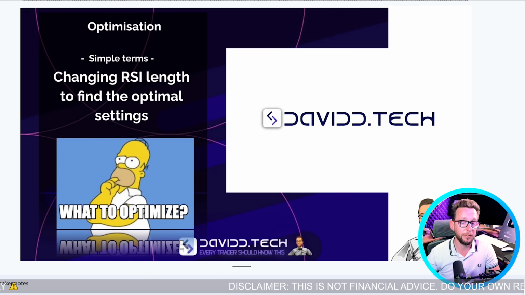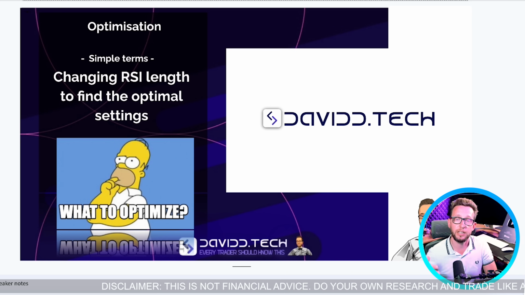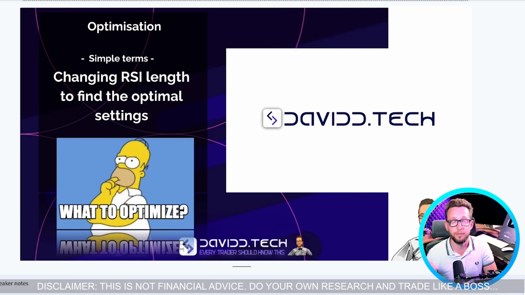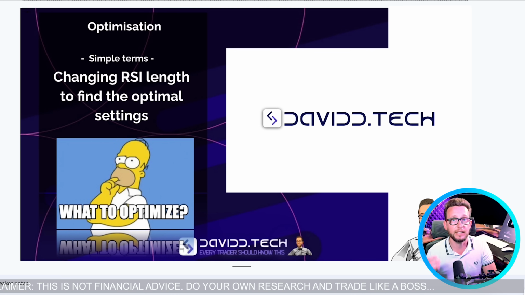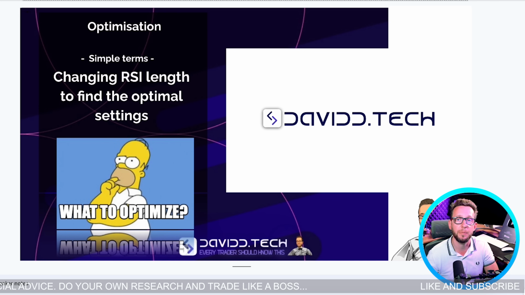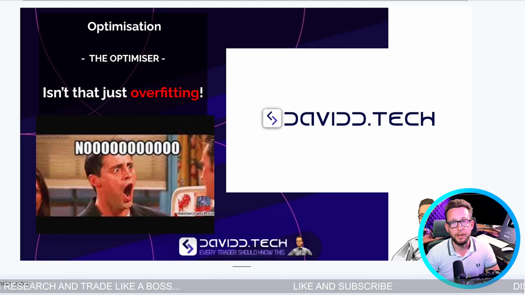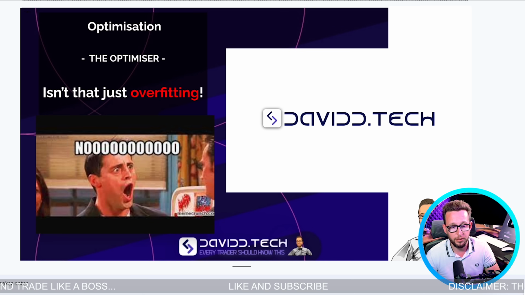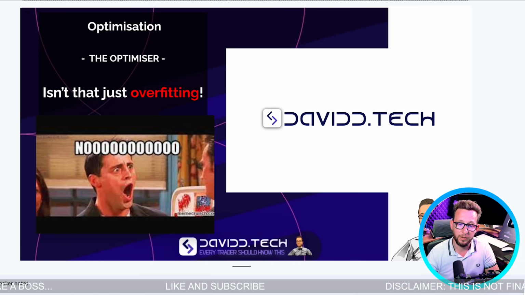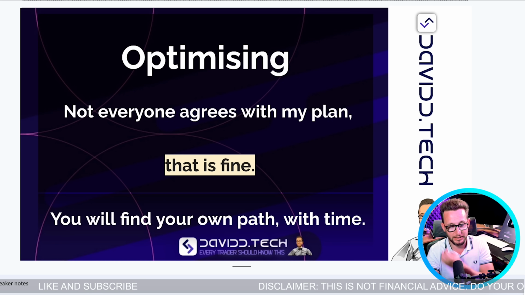In simple terms, for example, if you have an RSI on your chart and you want to change the length from 7 to 14 and then 15 and then back test it, that is optimizing the RSI length to find the best length for the current market that you're on. But like I said, they all come with their own pitfalls, one of them being overfitting, which is something that we're going to go through and talk about in a couple of minutes.